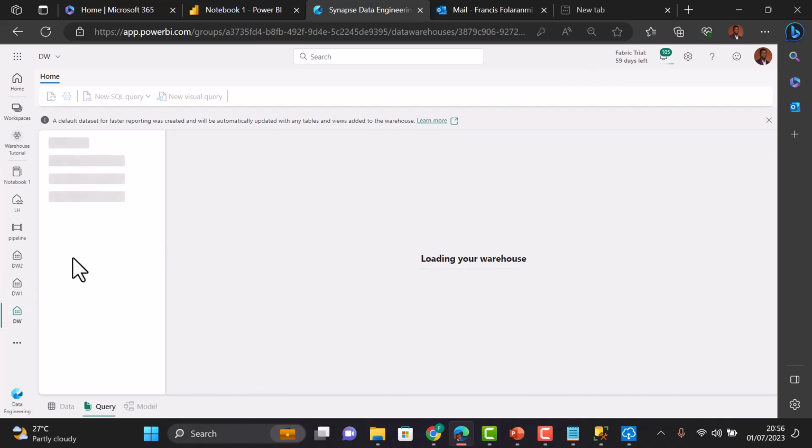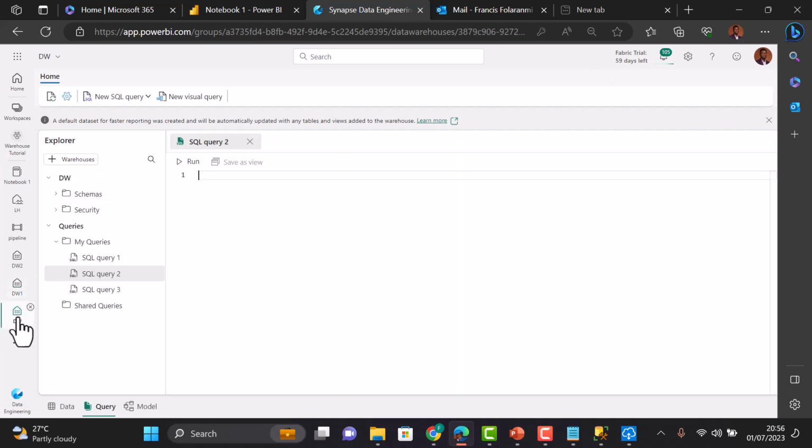To do that, I have to go to one of the two, so I'm staying on DW. You can see that we have a cross icon here. From here, I can click on this to add the second warehouse that I want to query to this one single warehouse. So I can click on this.